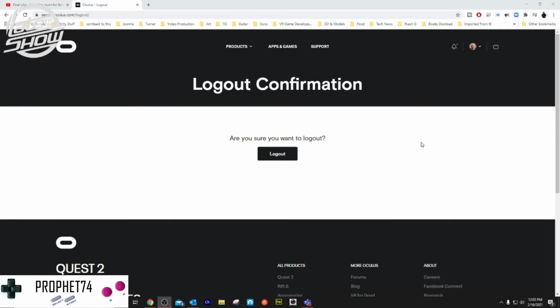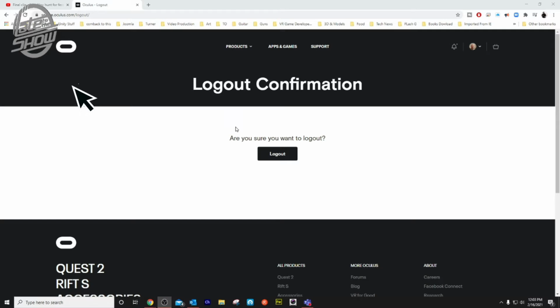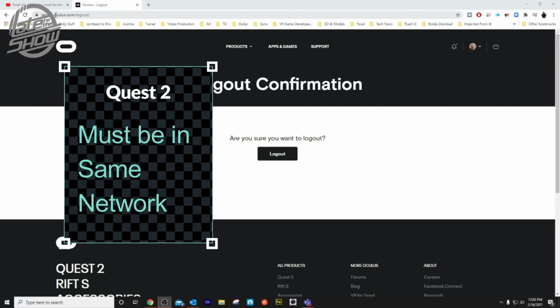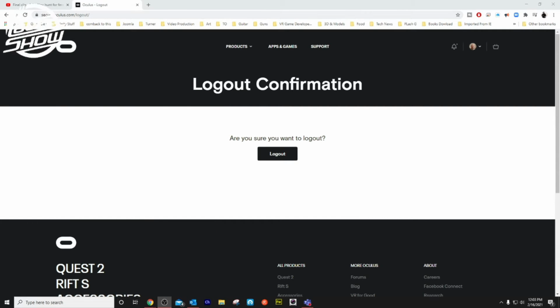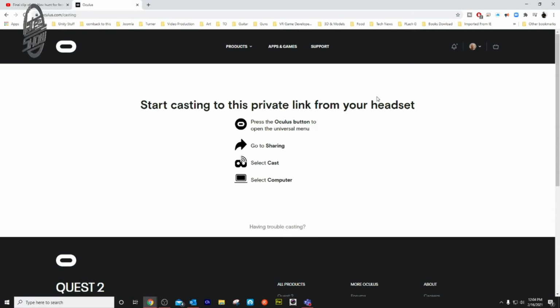Right, so this is how you Chromecast into your systems from your Oculus Quest. First you go into oculus.com, and you go into Oculus Casting. That's where you find it. You come in here, you log in. As you know, I am logged in right now. Then I'm going to show you the next step.